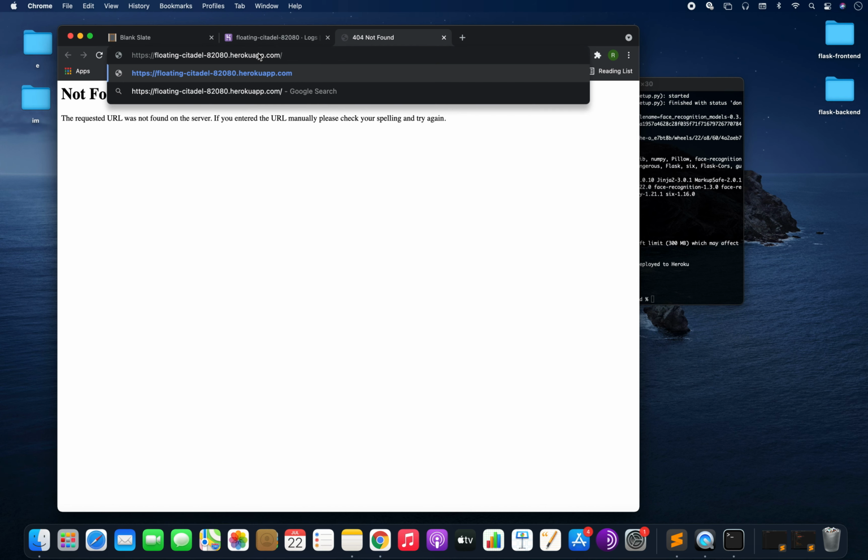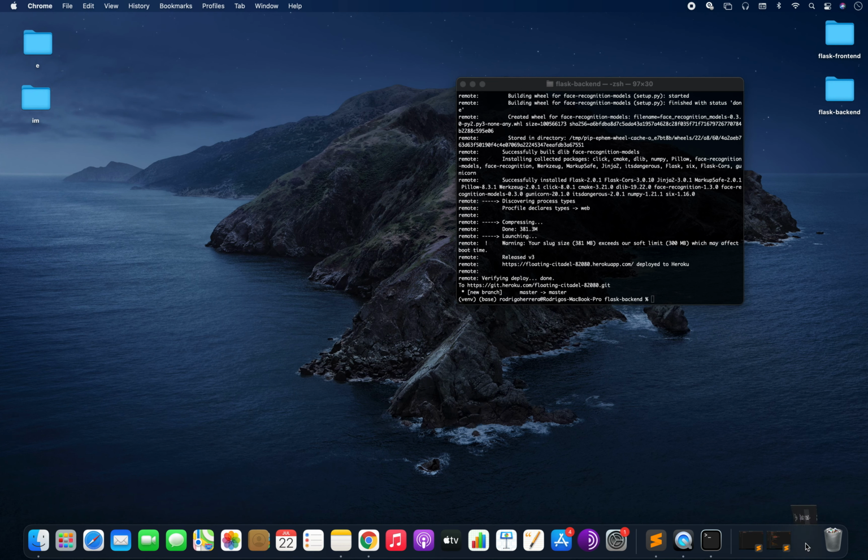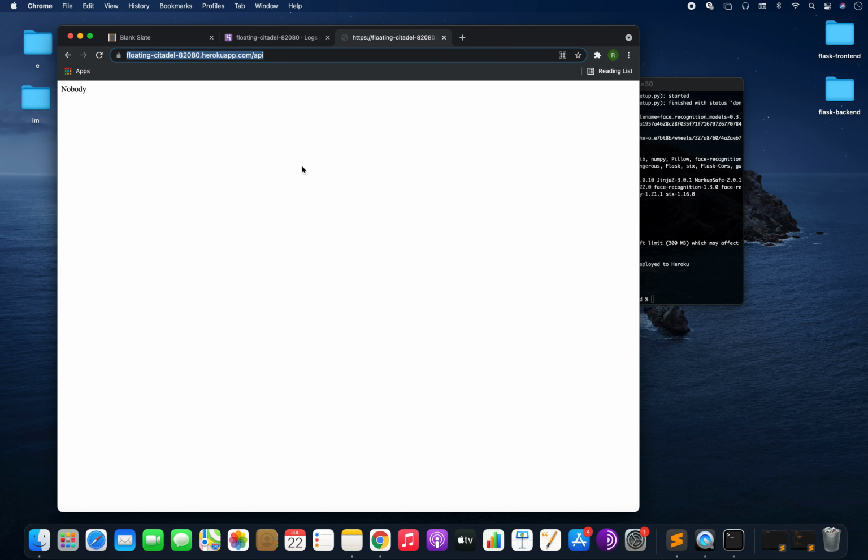But remember that our URL was this URL that Heroku gave us /API. Now, if we copy, we return this nobody. You don't need to do it, but we just returned it for demonstration purposes. Now, if we copy paste this URL, remember this URL is now running globally. Everyone can access this URL, but this is the backend. It's already deployed.